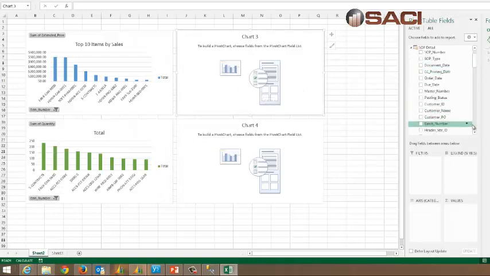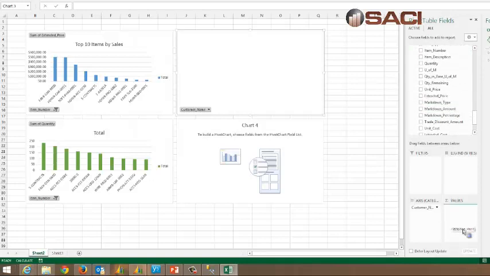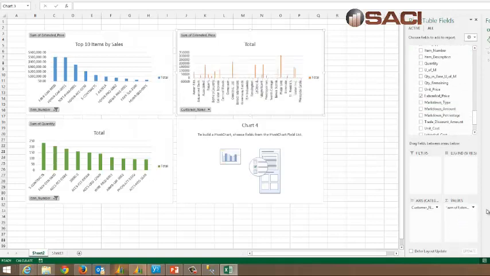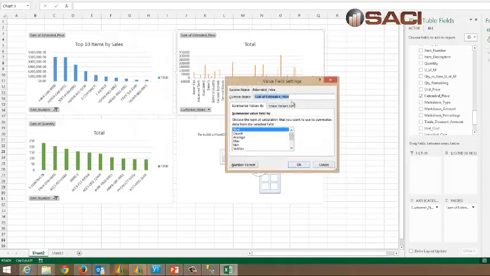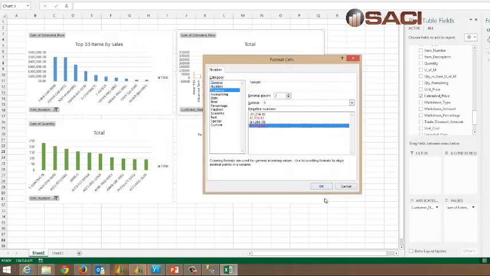On chart number 3, I want top 10 customers by sales. So again, I'll come through and I will put in customer ID, or let's do customer name in the axis, and then I will find my extended price and put that in the values. That again is dollars, so I will choose from the drop down and set the formatting to currency.